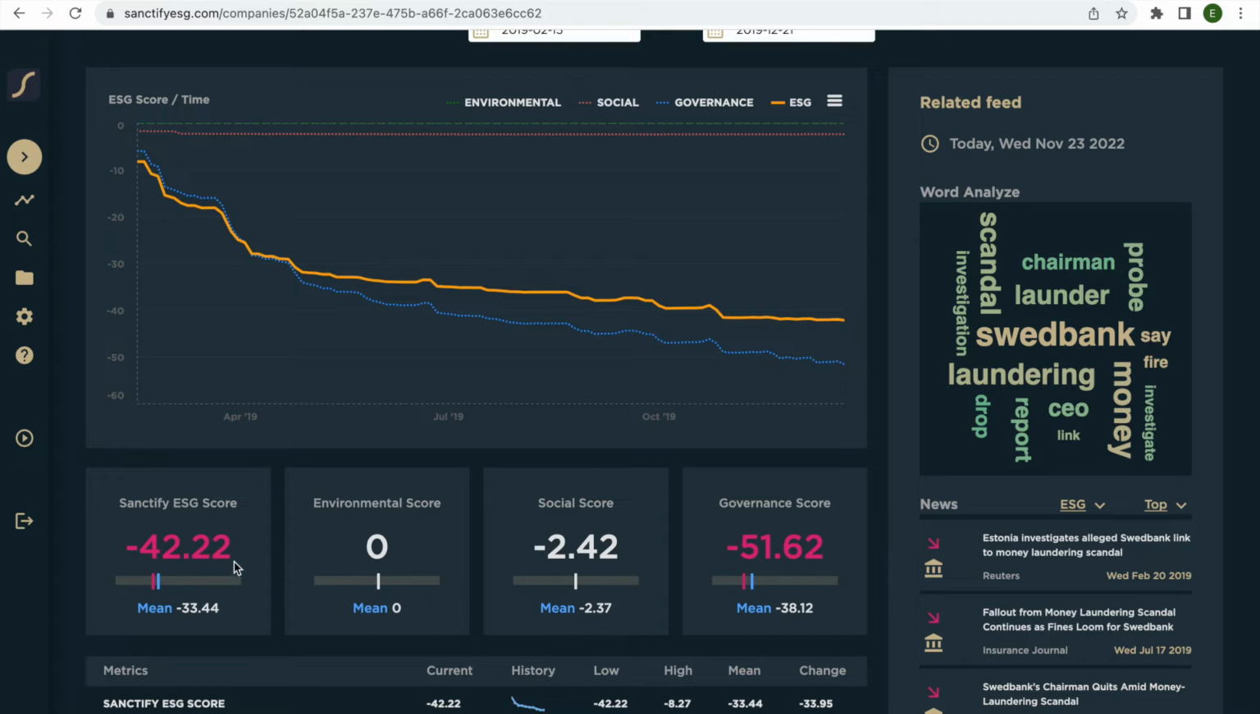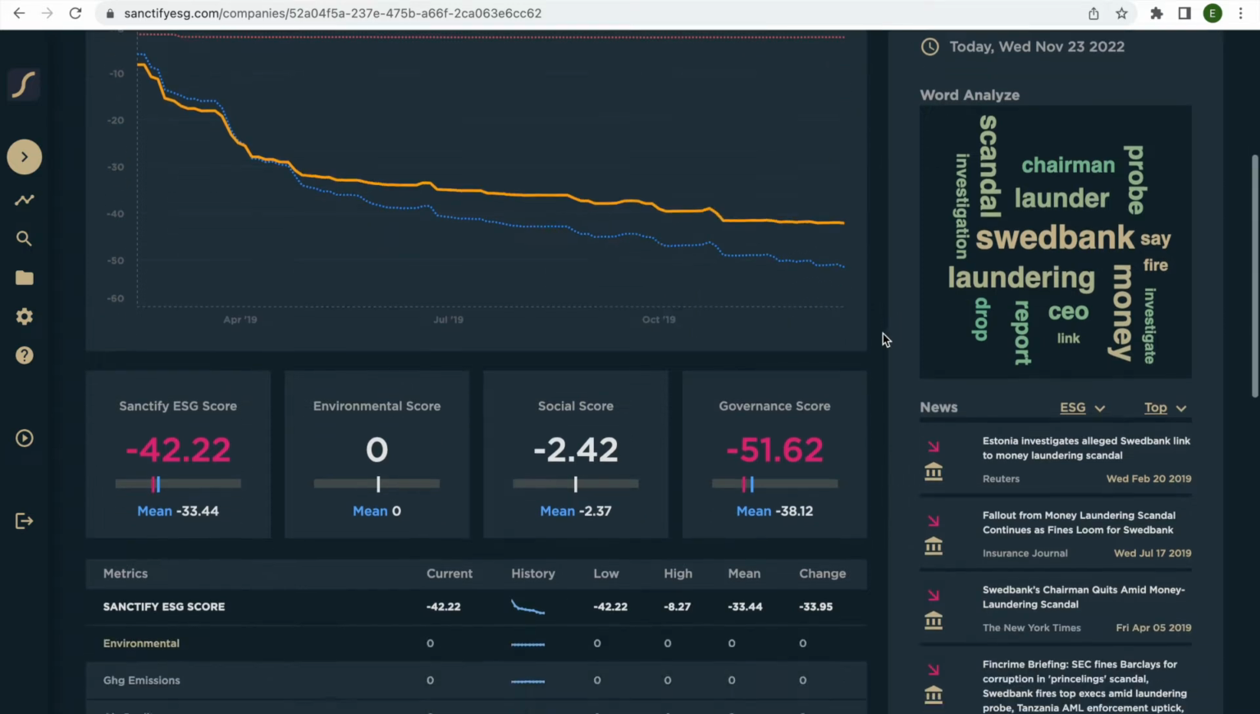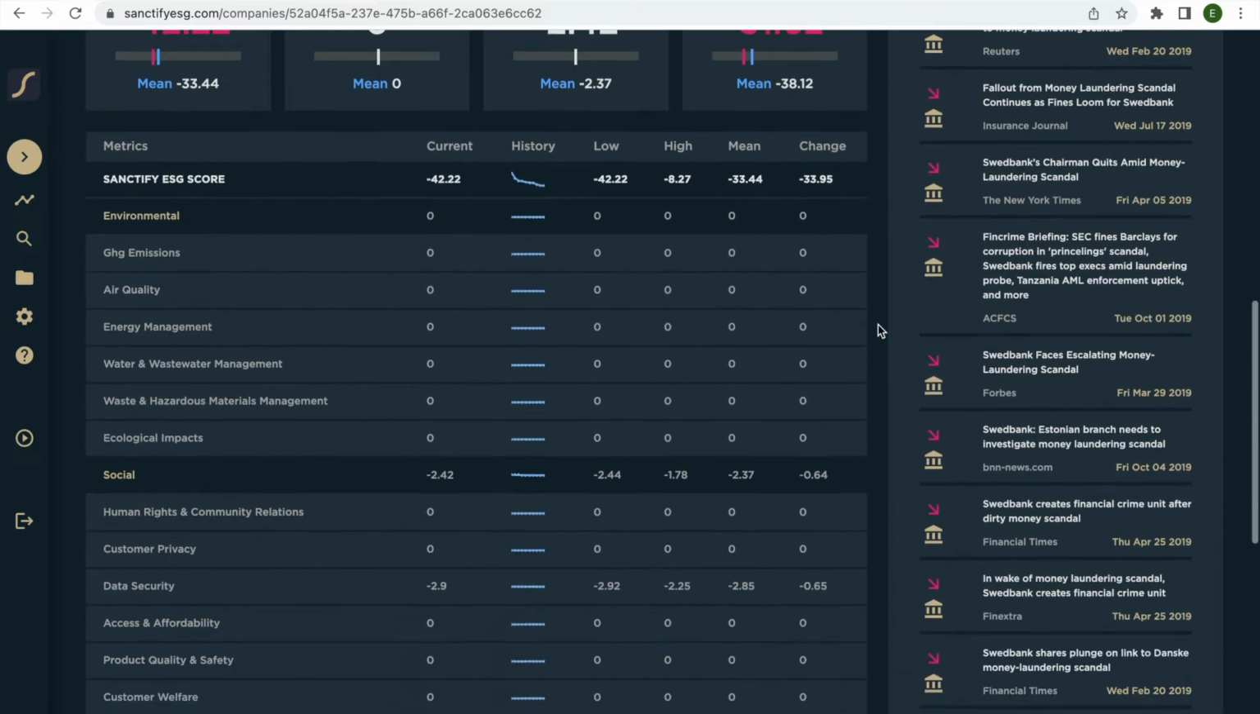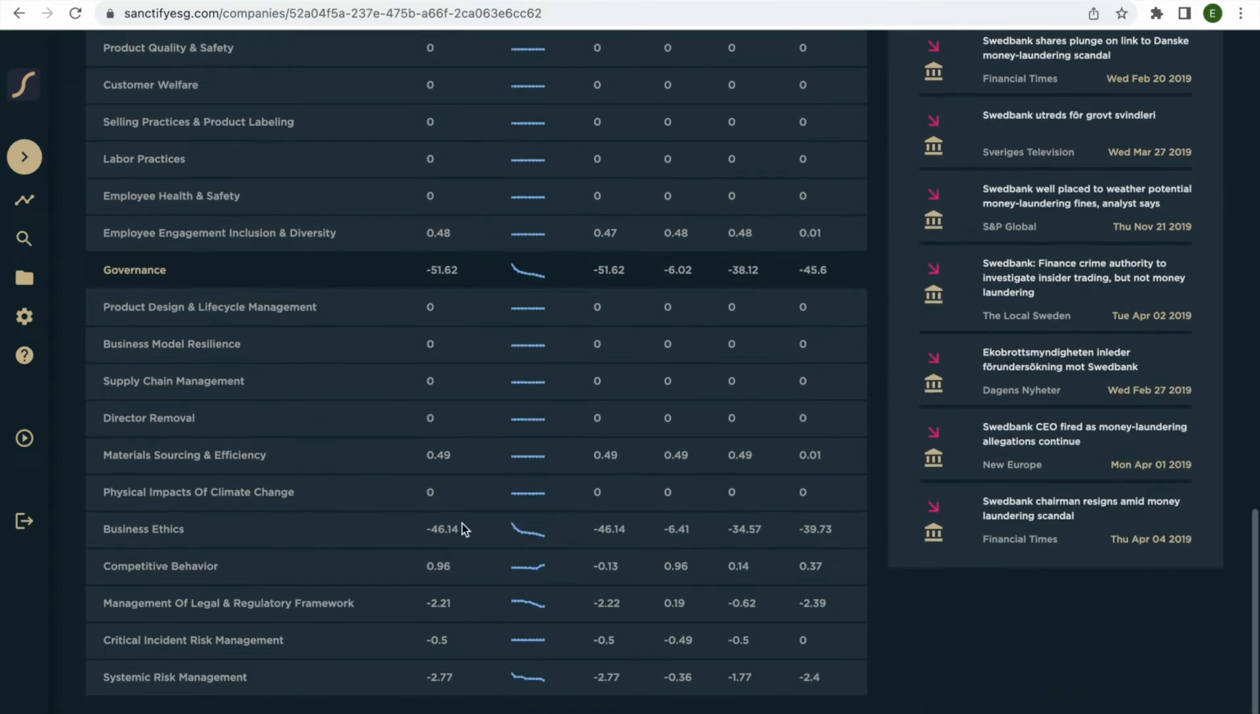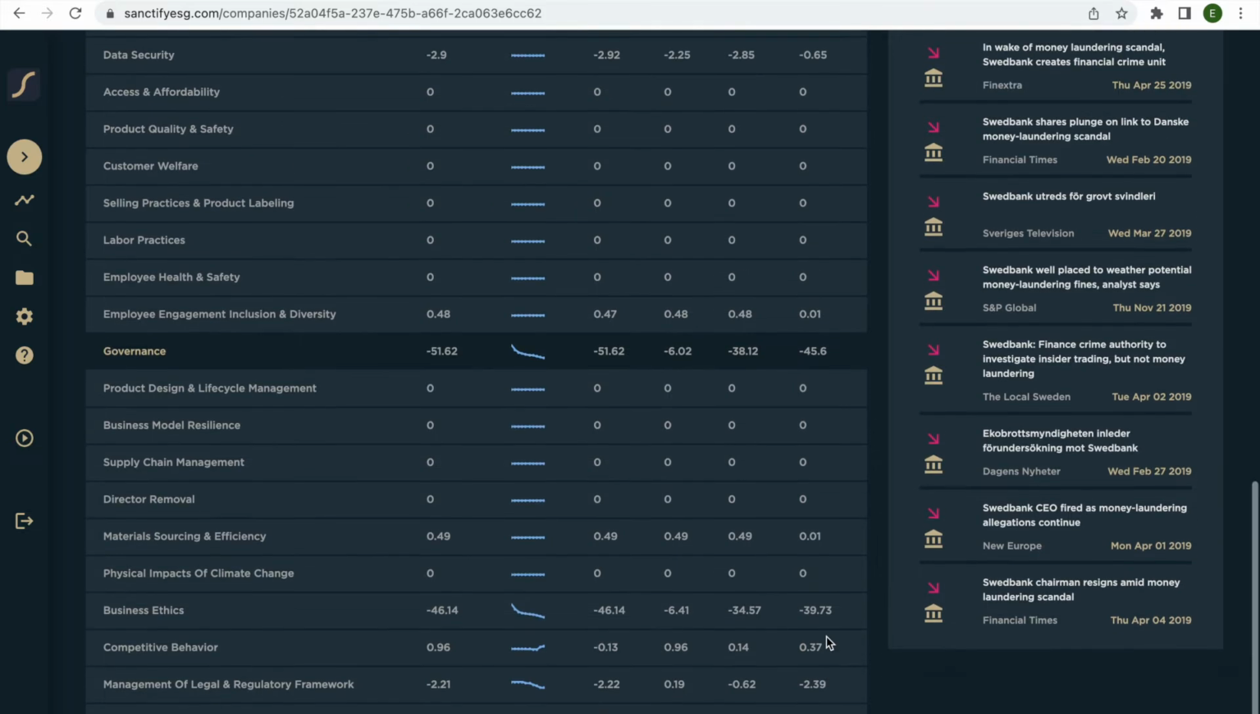Then we also give you the ESG and combined ESG score for the last point in the time series. And below that we also give you a breakdown of all the ESG subcategories. And in this case we can see that it is in the category of business ethics that causes this big downturn, and also somewhat in management of legal and regulatory framework and systematic risk management.